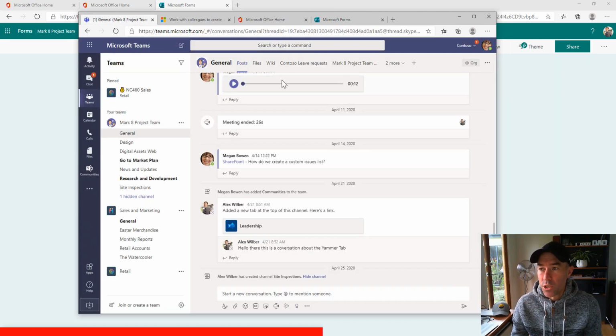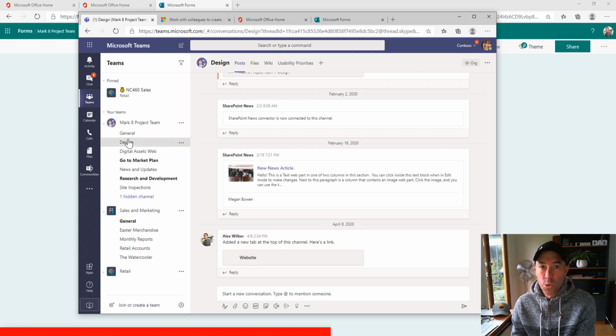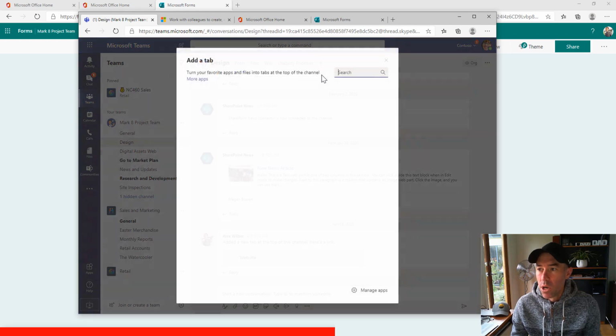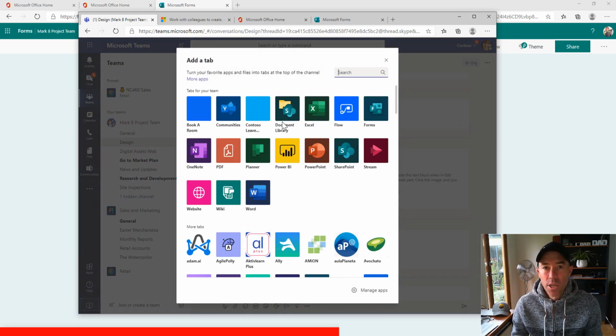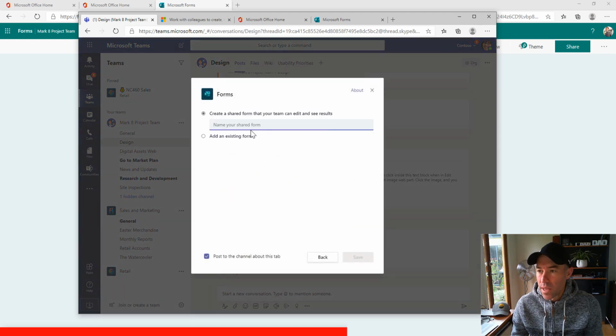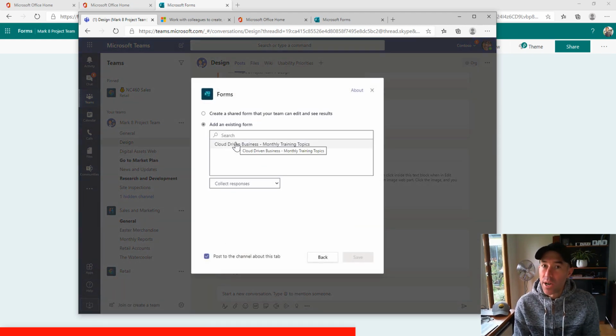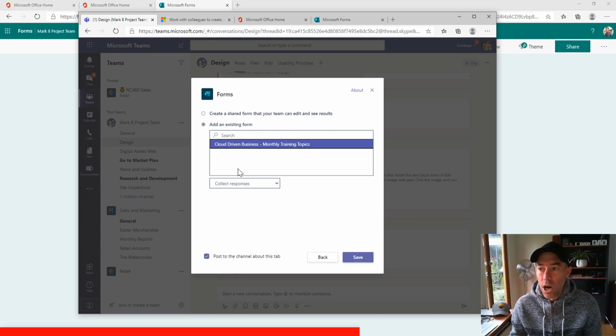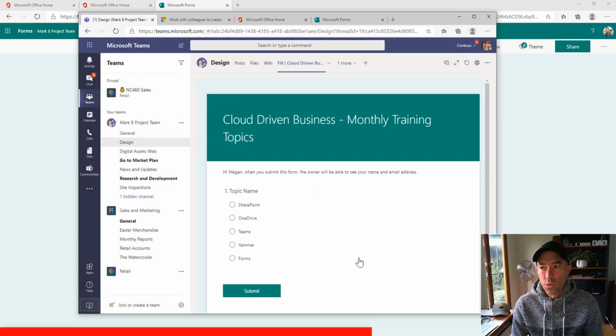Now, the other option we do have then, obviously, is to be able to add that form to our team. All right, so now what we can do is jump into Teams. We can add it as a tab. Let's choose Forms, and let's have a look into here. And we can see here that I've got access to this group-based form. I can collect the responses, and I'm going to save that now to my team.